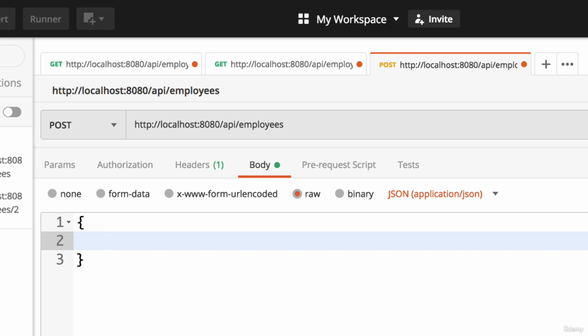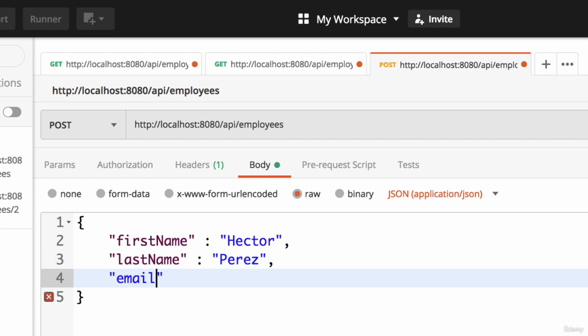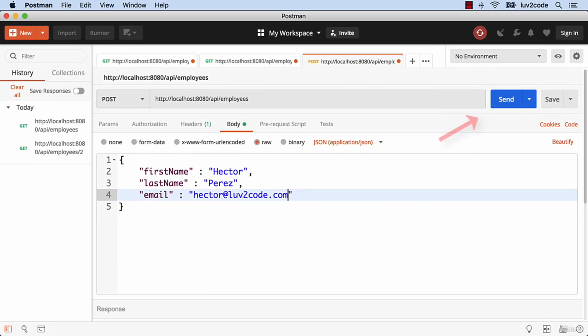And now in this body here, we can actually just go ahead and write the actual JSON data that we're going to send over for this new employee. So I give first name, last name, and email for this given employee, Hector@lovetocode.com. All right, so this looks good. Let's go ahead and send it.